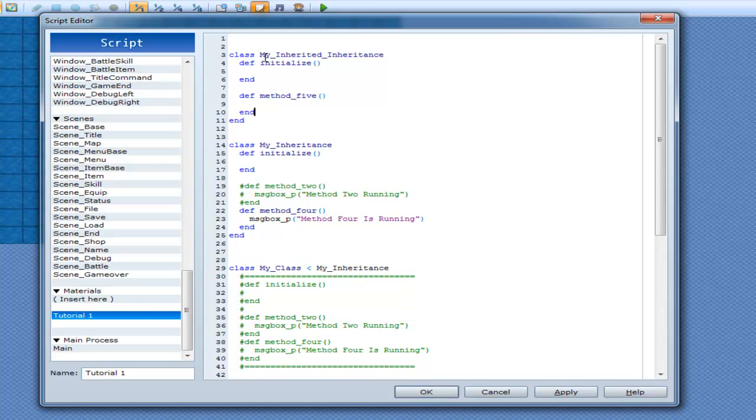5. We'll do method 5. Vision box underscore P. Method 5 is running. Okay. Now, my inheritance is going to inherit from my inherited inheritance.